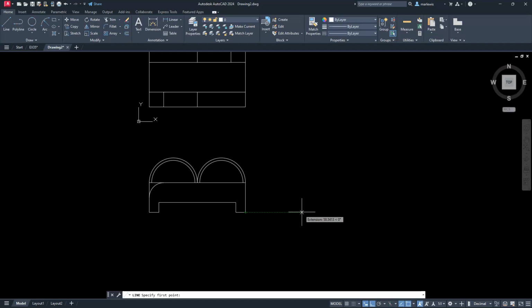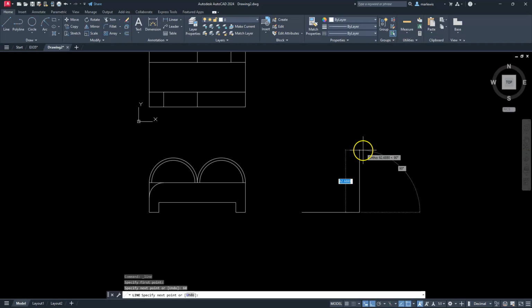So I'll click here, and I'm going to go this direction, a distance of 60. Then I'm going to go up a height of 55. I'll go in a height of 15, and then I have to decide how far it is to go down to here, right?